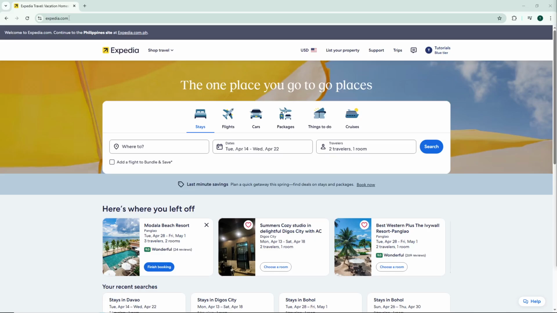First, open your web browser and head over to Expedia.com. Once you're there, go ahead and log into your account. After you're logged in, you'll see several options displayed on the homepage, such as stays, flights, cars, packages, or cruises. For booking hotel rooms, click on Stays.